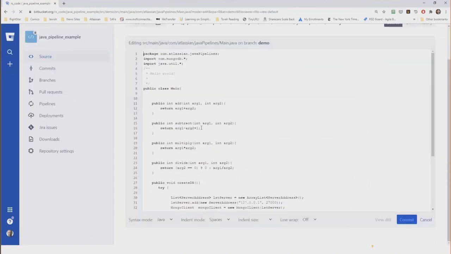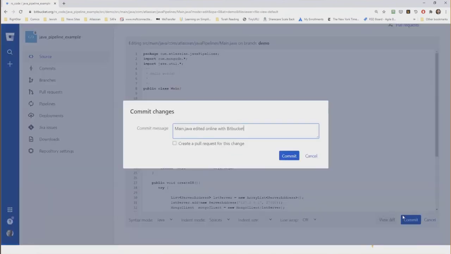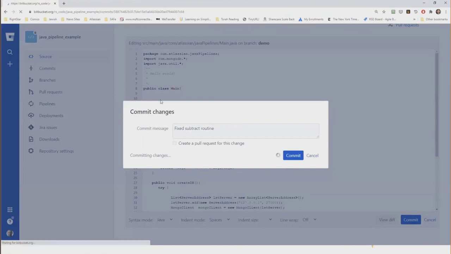And let's take that one out, so we no longer need that. We're going to go ahead and commit it, and we're going to say that I fixed the subtract routine. We'll go ahead and commit it. And now once it commits, what we'll see is that it goes back to green.